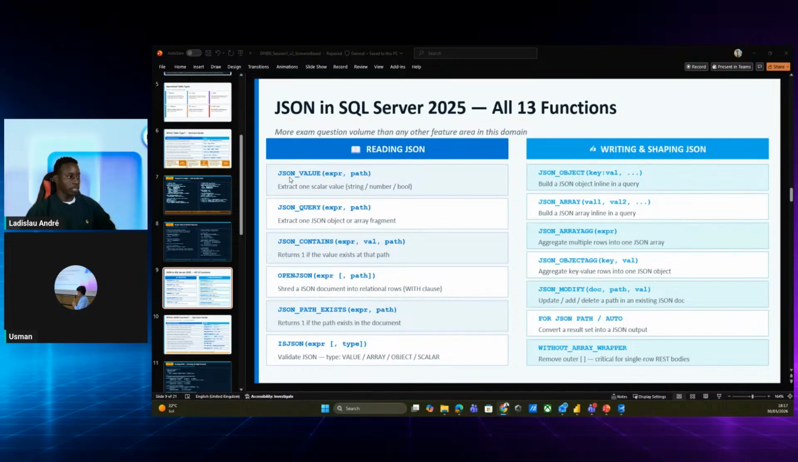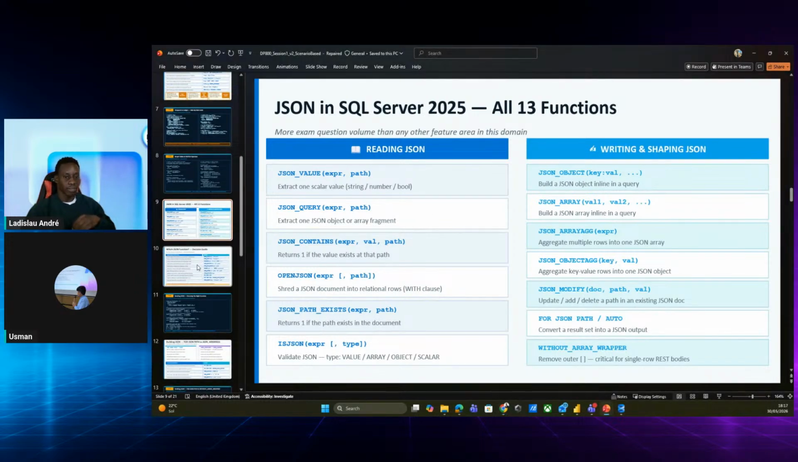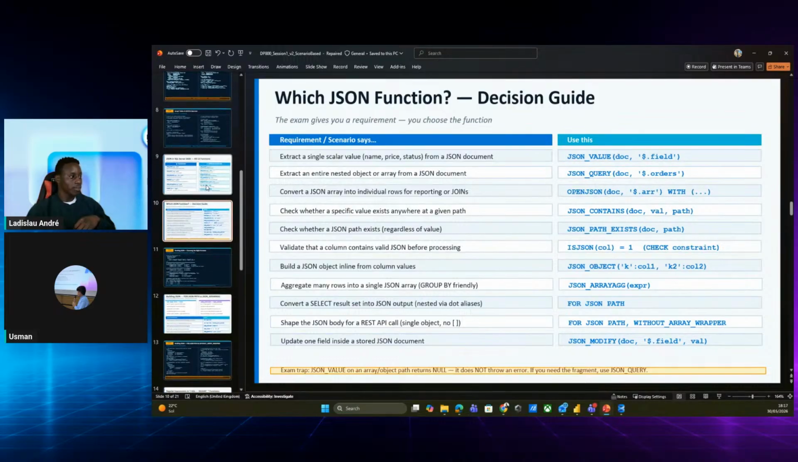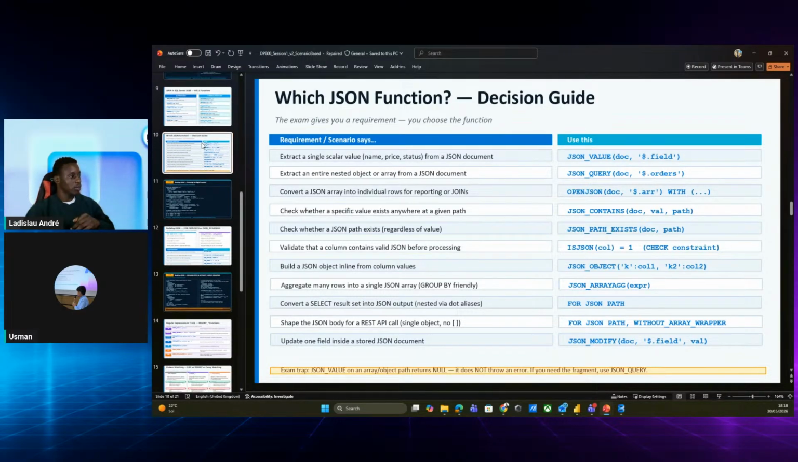For example, JSON_VALUE extracts one scalar value from a string, number, or Boolean. JSON_QUERY extracts one JSON object or array fragment. It is good to know what the function does, but the best approach is to know when to use these functions. So always going through the exam like this: first knowing the concept, and then knowing when to use the concept, how to use it, its limitations, and so on.